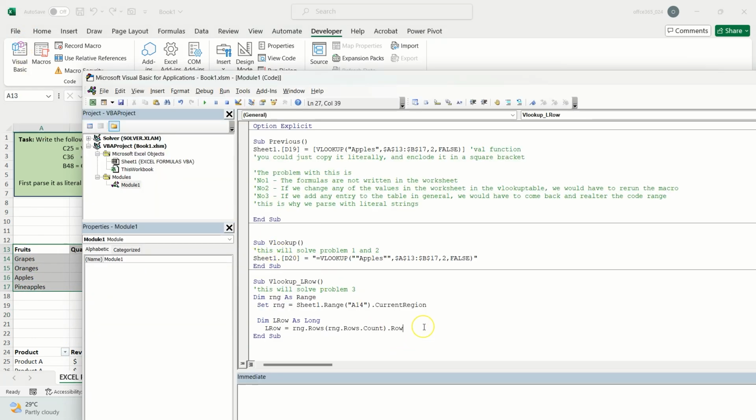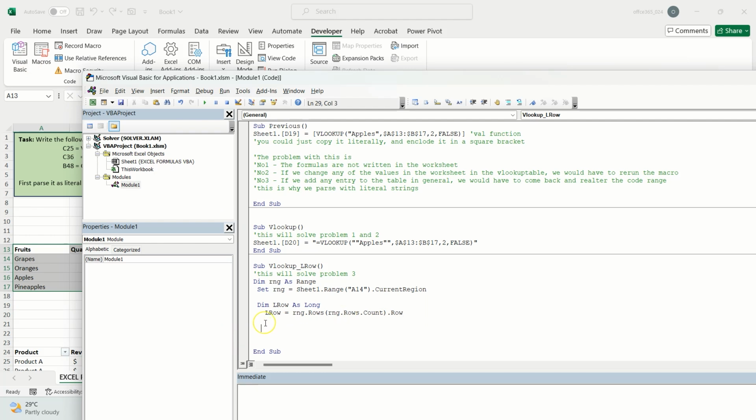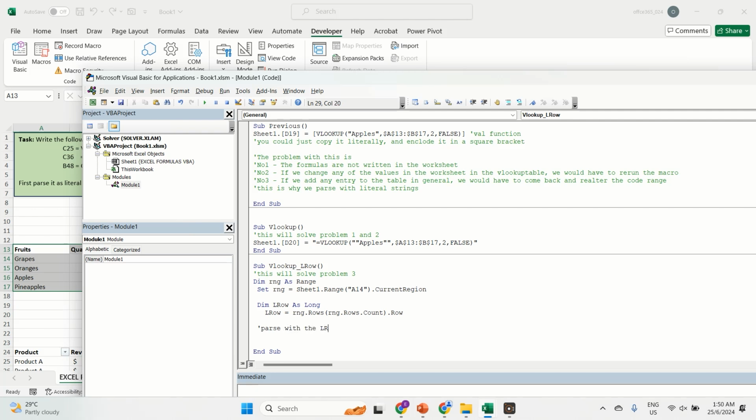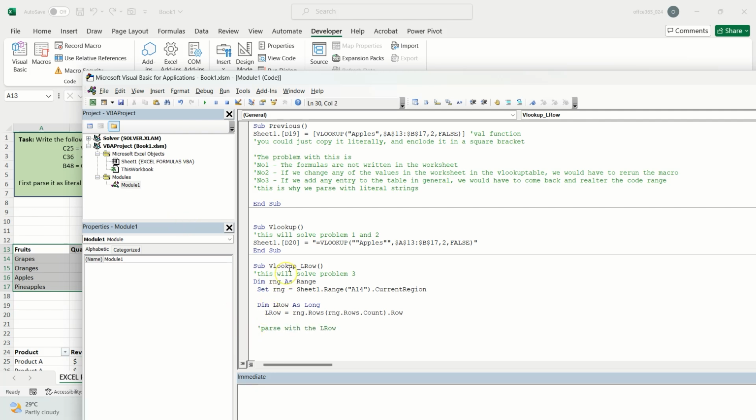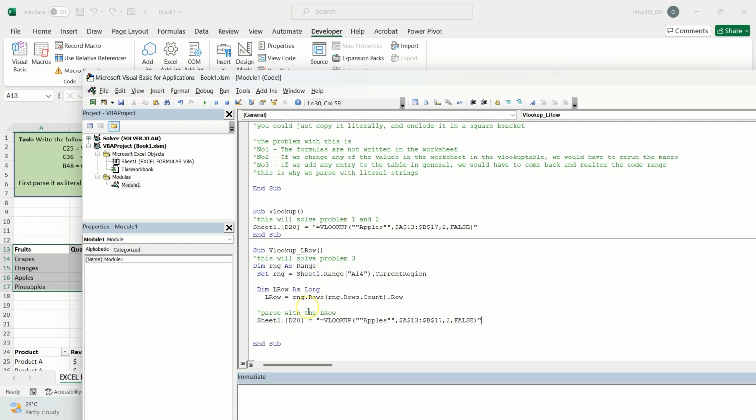Now I want to parse the formula with the LRow. How am I going to do it? I'm going to take Sheet1, copy this back, and paste it right here. We don't have to do anything new here, D21. What I'm doing here is changing the last row. B17 is no longer 17, because if you add another entry, then it's no longer 17.